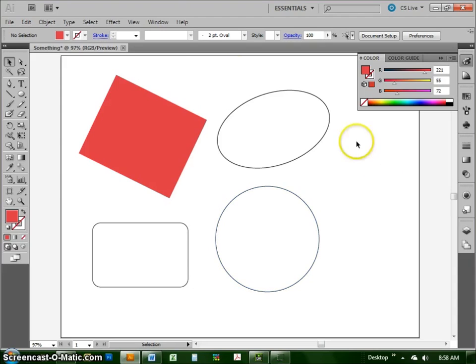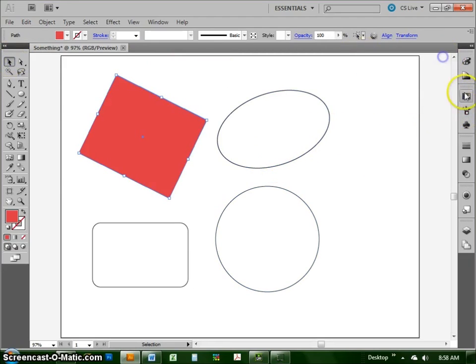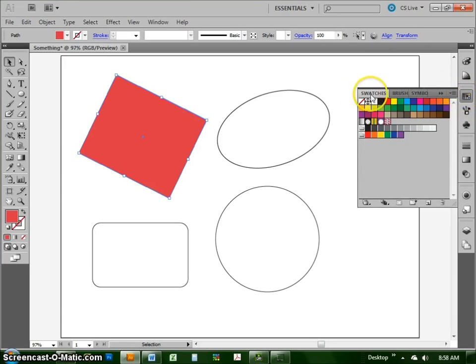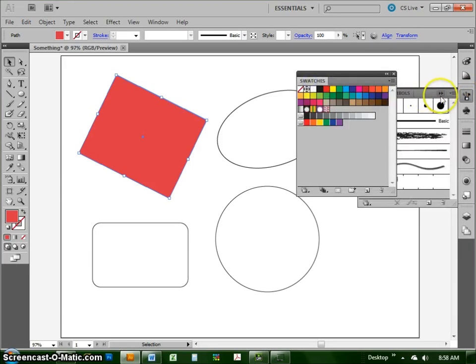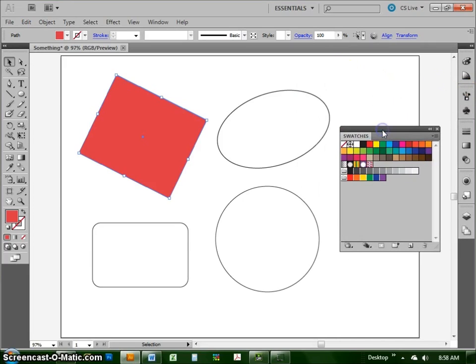Another way to change the color of a shape is to use the Swatches panel, which I like better than the color panel because it's easier to use. The Swatches panel is right here, and I'm actually going to grab the tab and tear it out, which you can do with different panels as you're using them. This has some pre-saved colors in here. You can save colors to the Swatches panel in a couple of ways. You could grab it here and drag it over and drop it onto the Swatches panel, or you can hit the New button in the Swatches panel, click OK, and it saves the color that way as well.